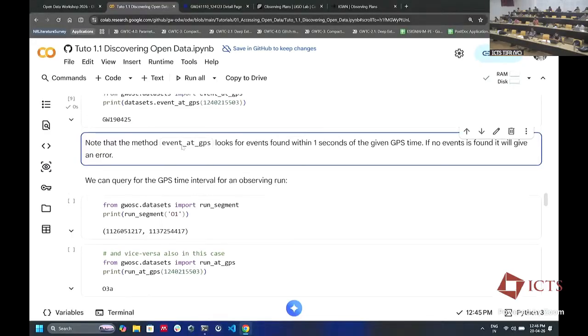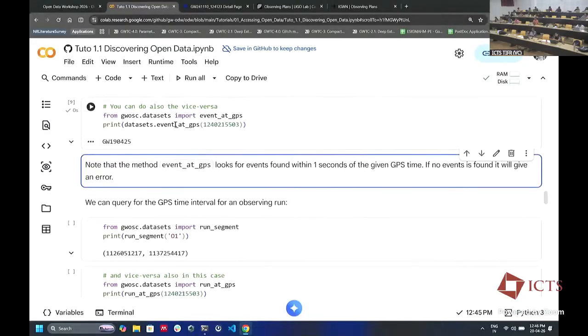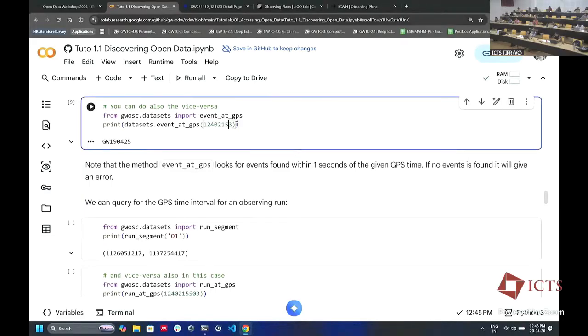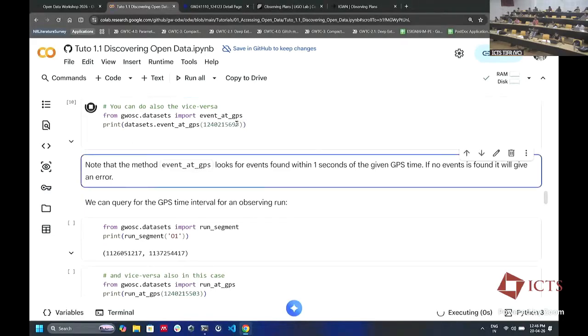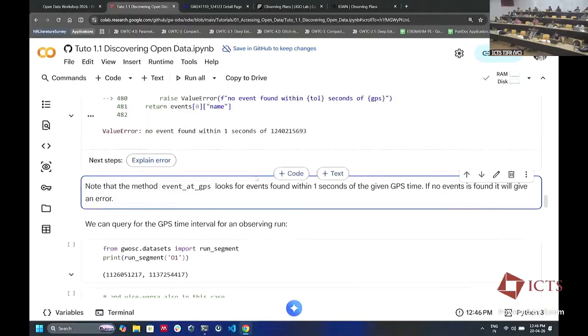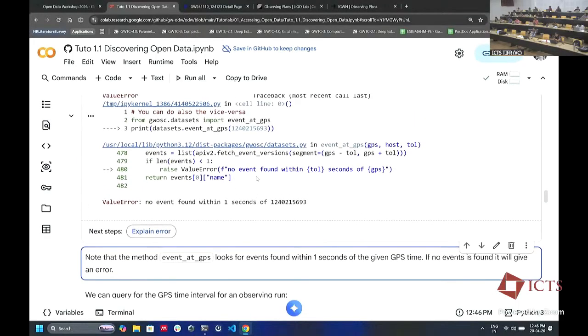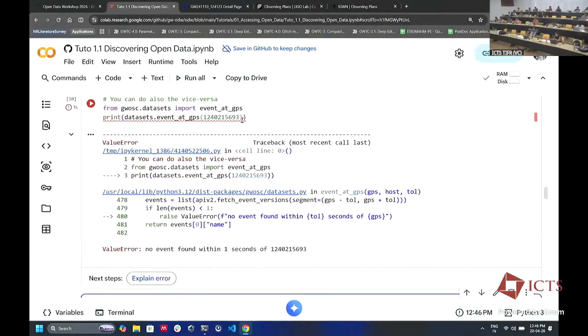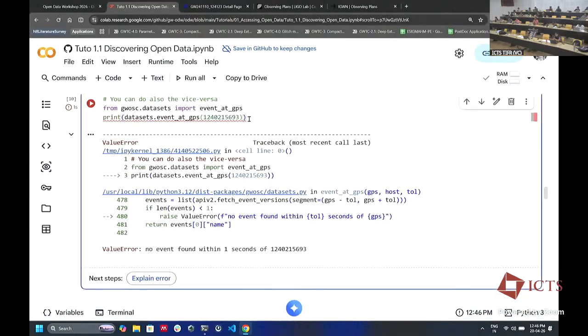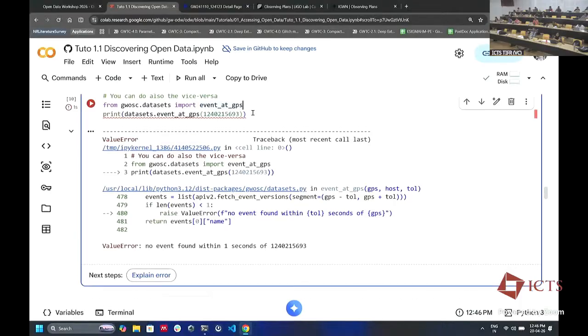And something to note, if you just say, oh, I want to have fun, and just put some random numbers here, there is no event within that random time, and you will get an error. So in some sense, you have to know what you are looking for in order to use this function. But there are other ways of finding data anyway.